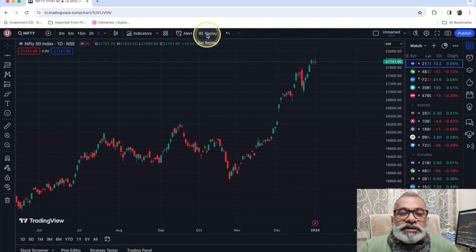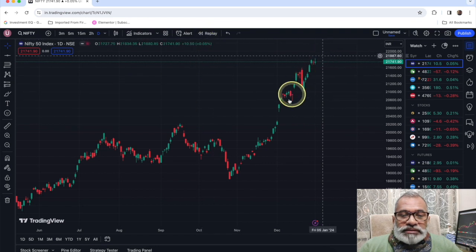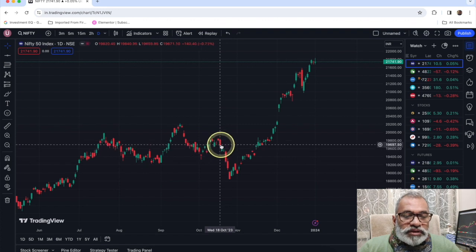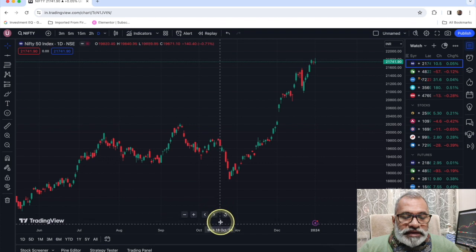This replay button is only for the paid version. For just members, you will not get it. The benefit of the paid version, when I am using it, is that it helps me to backtest. For example, this is the whole day chart and the candles over here. Now when I put it, you can see down below it is written 18th October. This candle is 18th October.